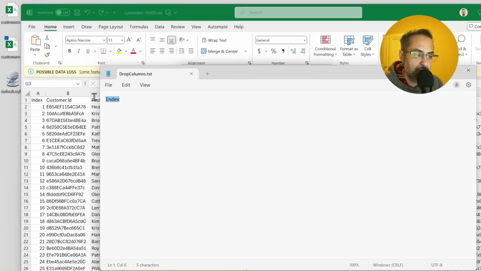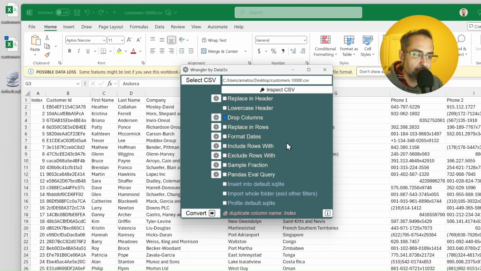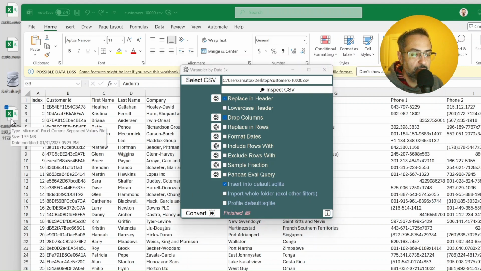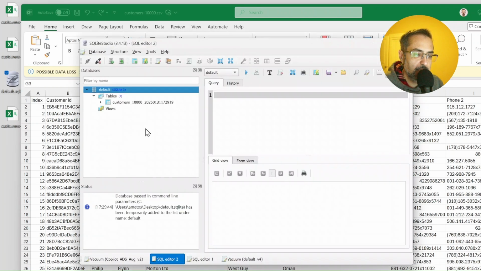So what I can do is just list here the columns I want dropped. I'm going to drop the index. And maybe I'll try to do it all in a row. So I will do: replace header from this original file, drop the column index, and then insert into the SQLite database. Okay. We have here an indication that it's finished. I see that it also produced a new file, a new CSV that contains all these transformations. And if all went well, we should also have this table inserted in our database. So I will try to open it and see what we have here.